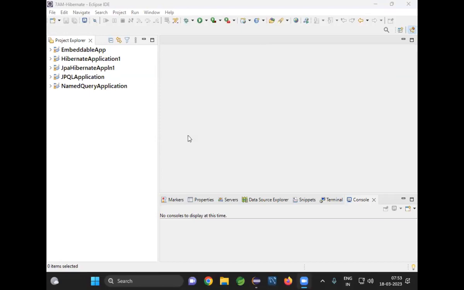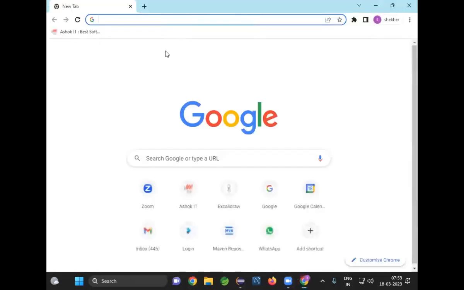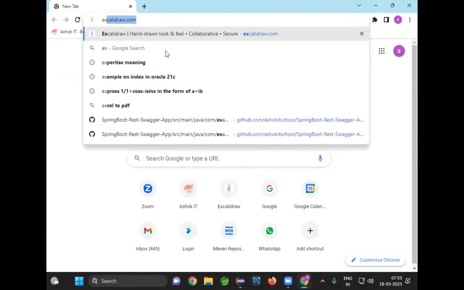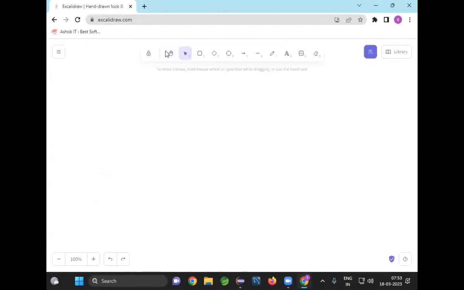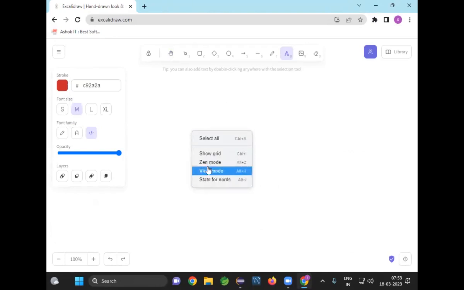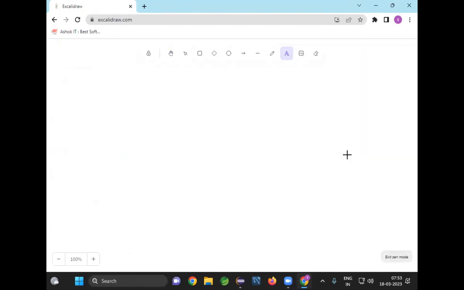Now let's see the point for today. Our today's application is to know about how to call a procedure or a function using Data JPA, using this JPA concept.